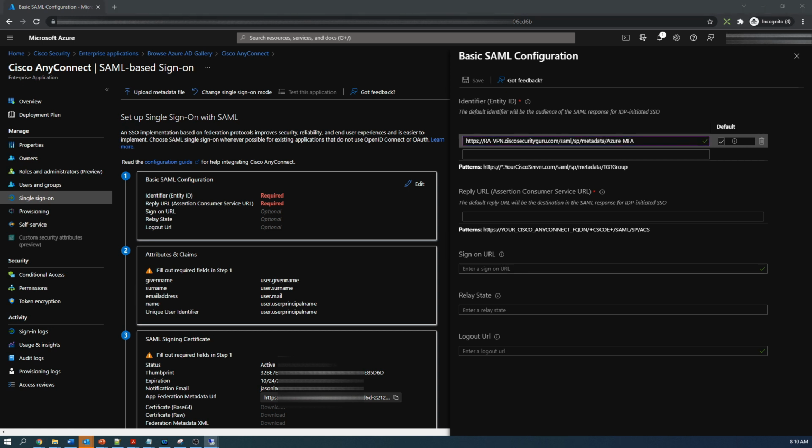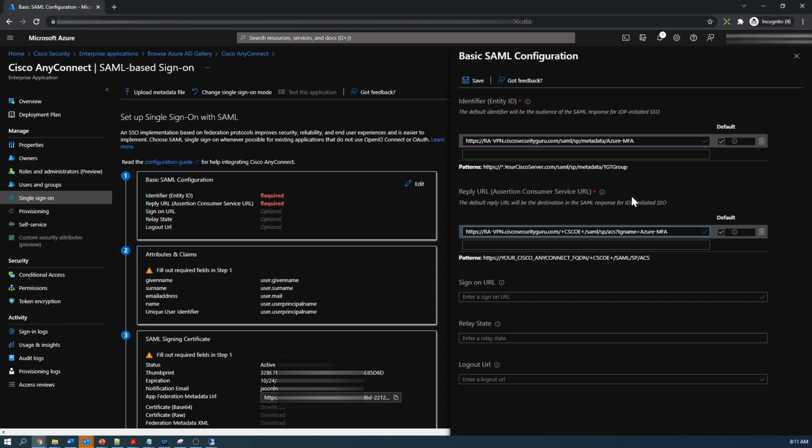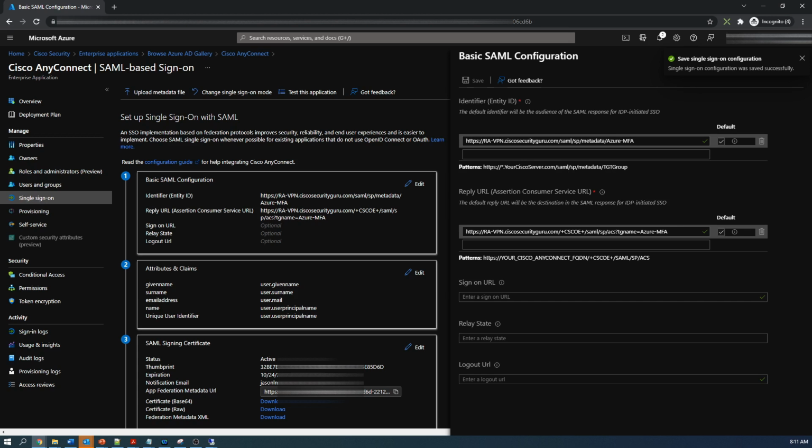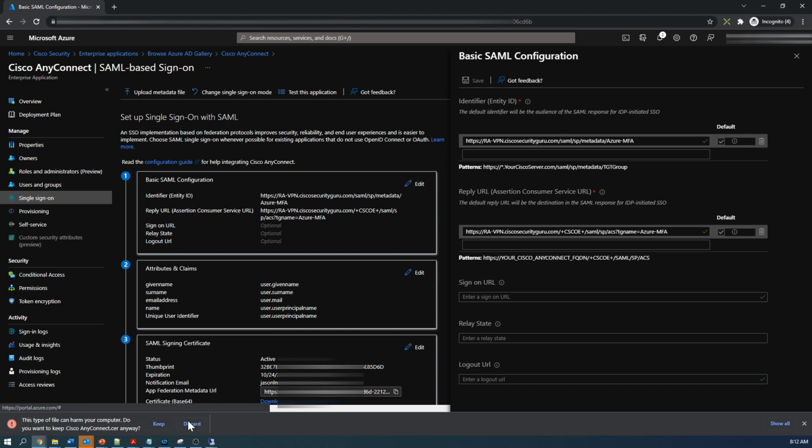In the reply URL, again, another example is just below. We're going to replace the FQDN portion and then our tunnel group, which in our case is going to be Azure-MFA. We'll save that out. And that looks pretty good for the application, but we're going to download the certificate because we're going to import that within the ASA.